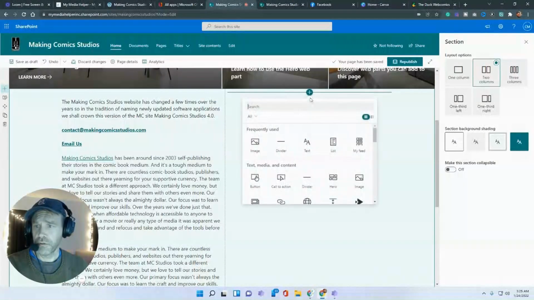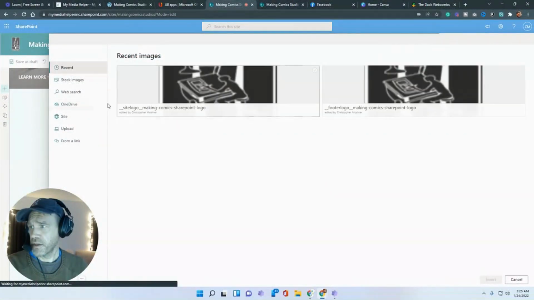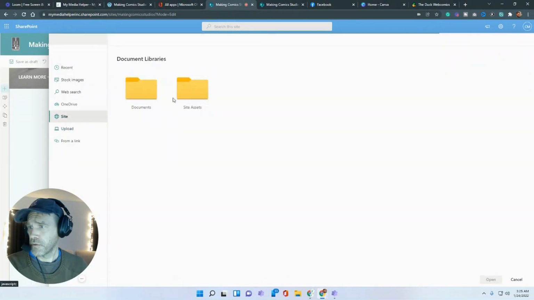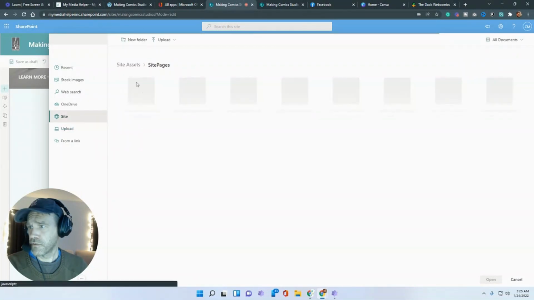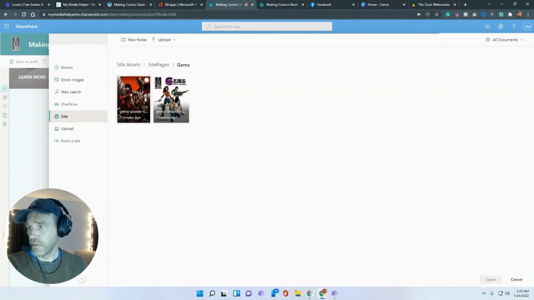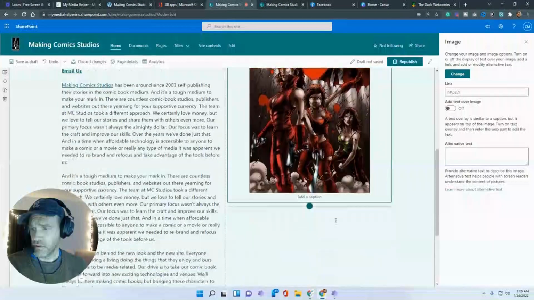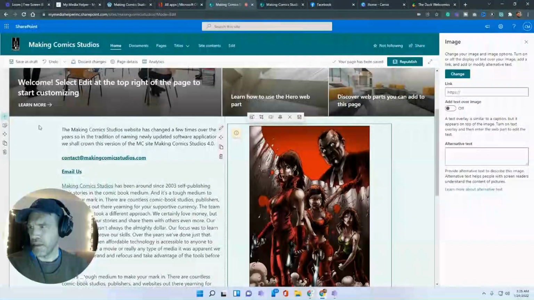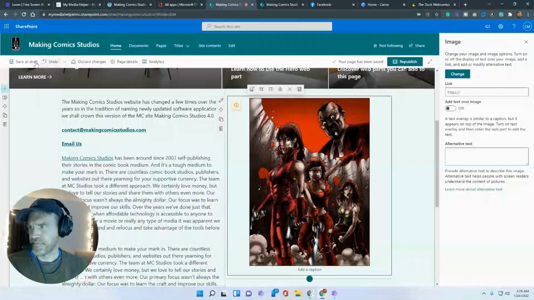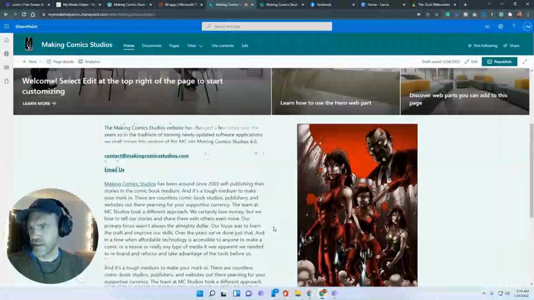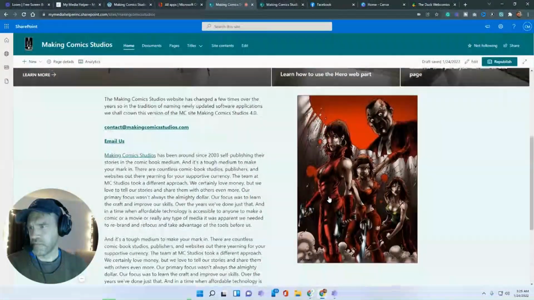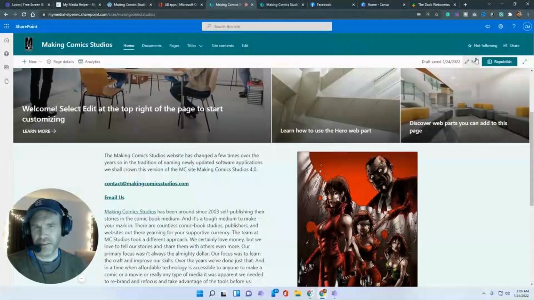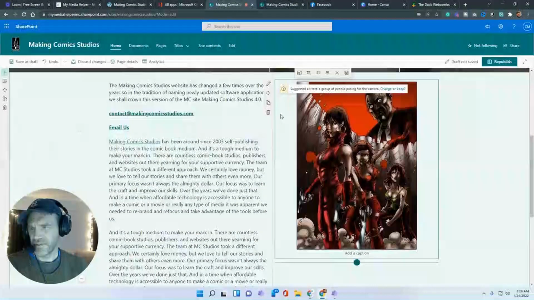All right, so I'm going to put the image back here. So go to site assets. So it's in the gems folder, right? So I'm going to grab this. All right. So this just makes things a little easier for me if I want to change stuff around. So I'm going to save draft. And it almost looks the same, right? But in this case, I can just drag stuff around easier.